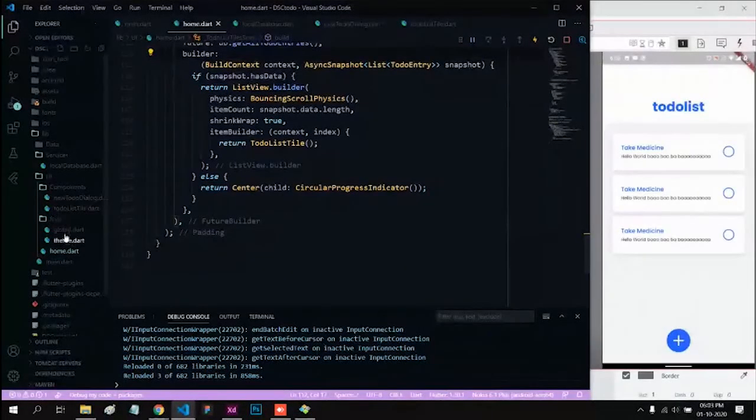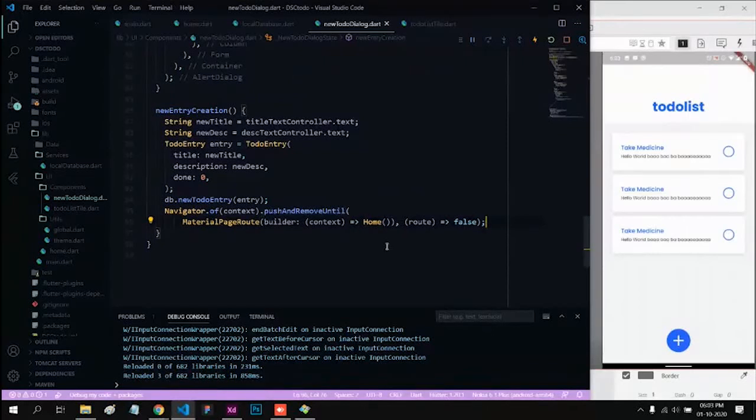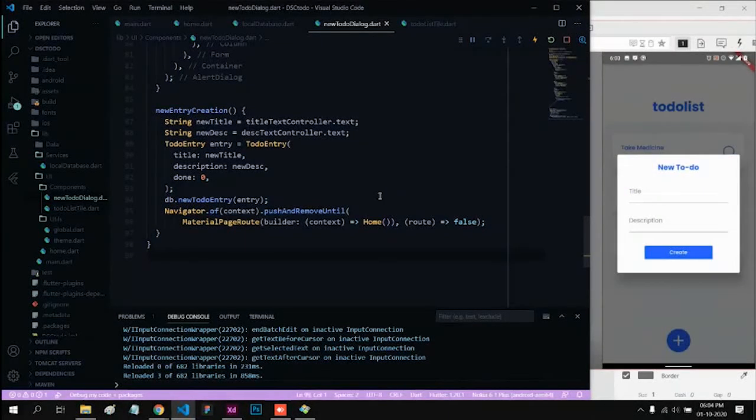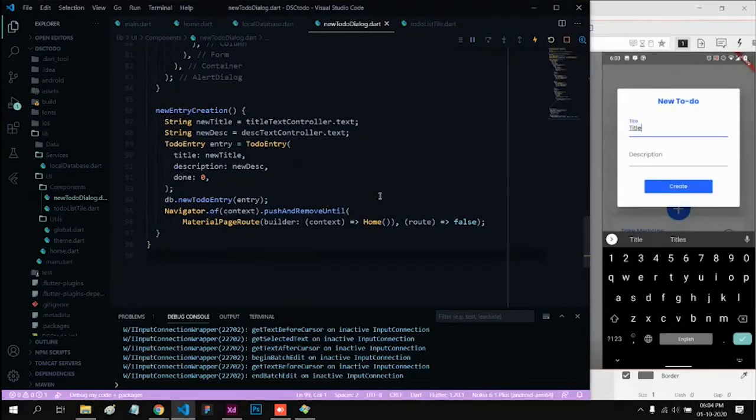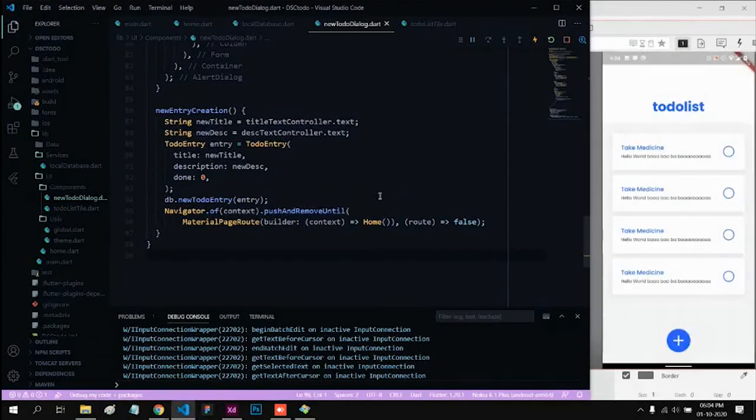And that's it. Home page and route false. That stays like that. No need to do anything else. So now when you put title 1, description 1, and create, yeah, there are 4 elements now.